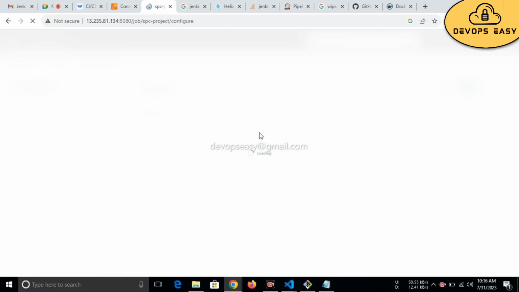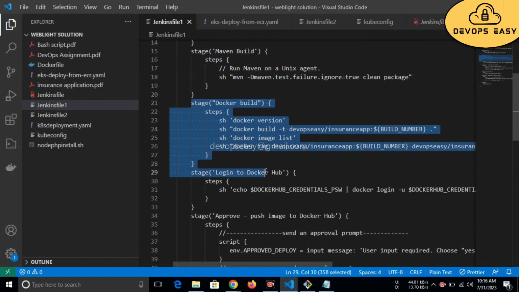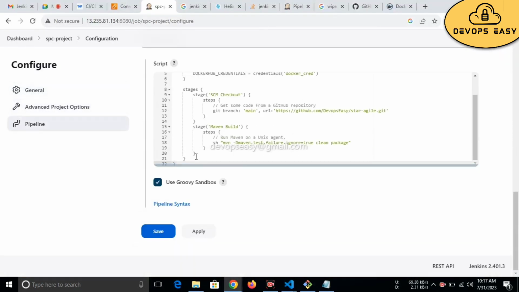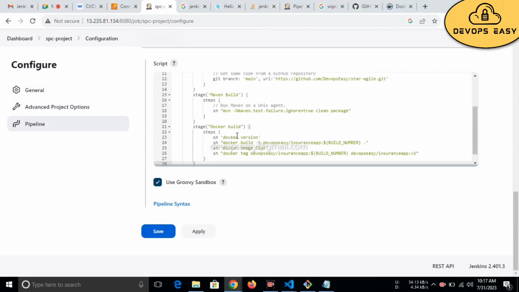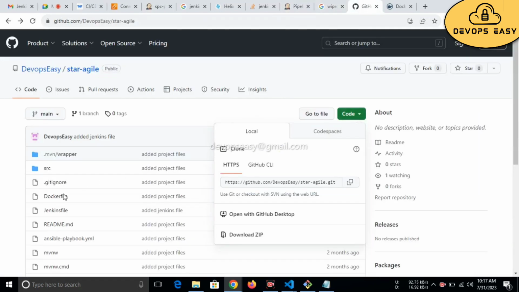Now let me go to configure and add another stage. What I am doing here is checking whether Docker is present, with docker version. Then, using the docker build command, I am creating a Docker image. For that, the Dockerfile is already present in the project folder. If you go to this project, the Dockerfile was already written.